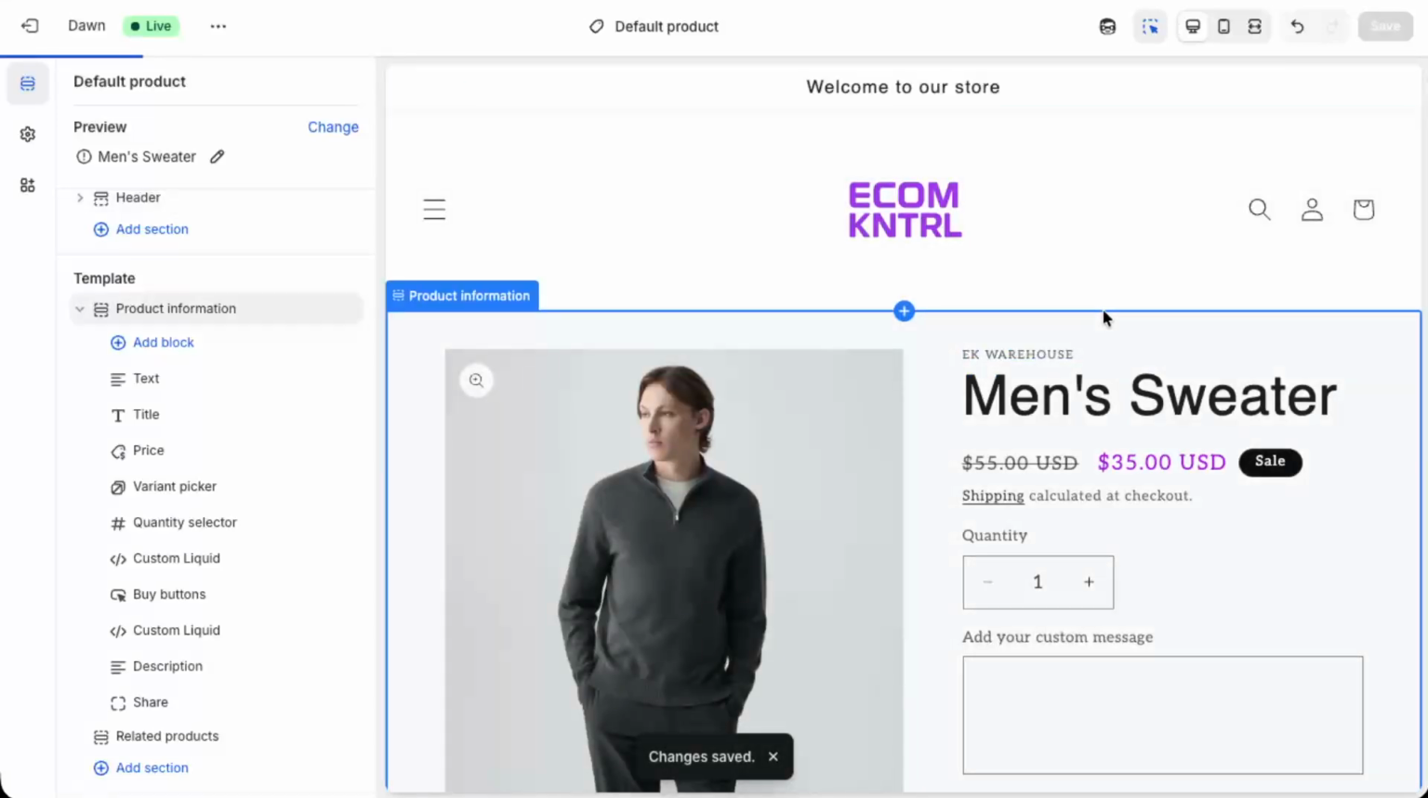Finally, go to the top right of the editor and click Save. Your personalization box is now live on your product page.